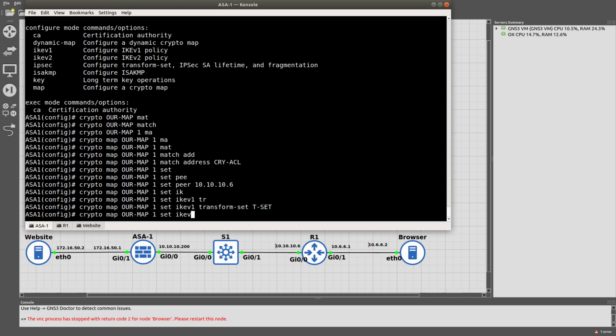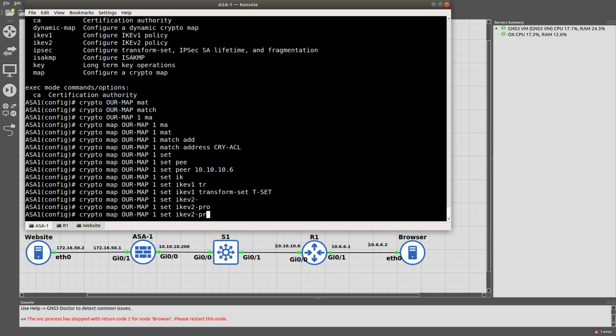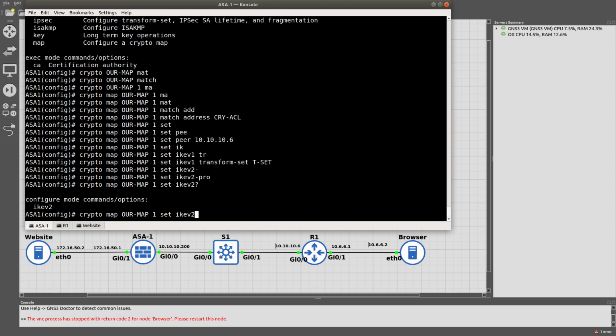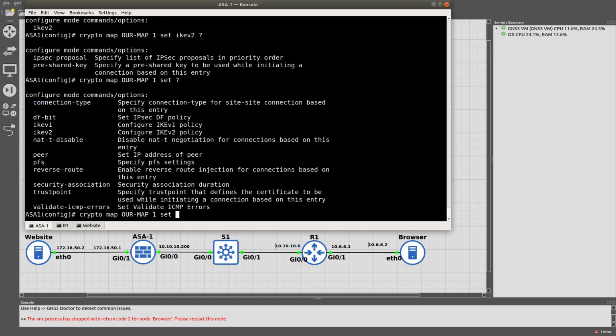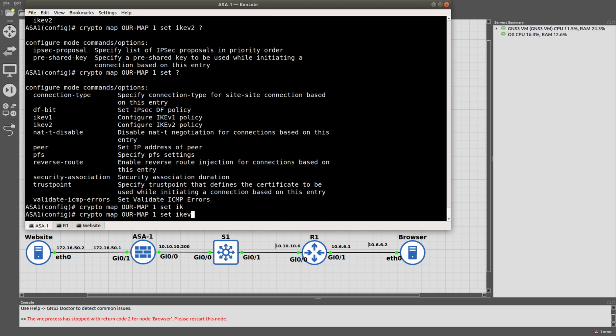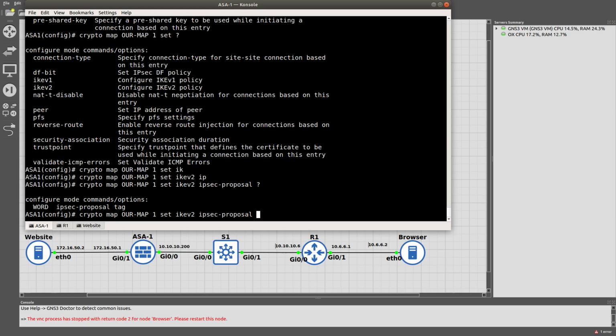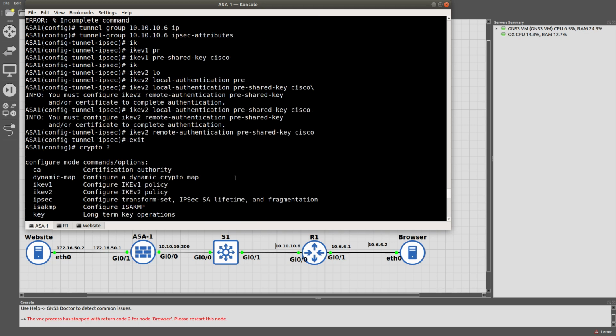and we need to do the IKEv2 set IKEv2, so it's a set. Let me verify that. Set IKEv2 IPsec proposal, and then on this proposal we need to add that proposal that we created.